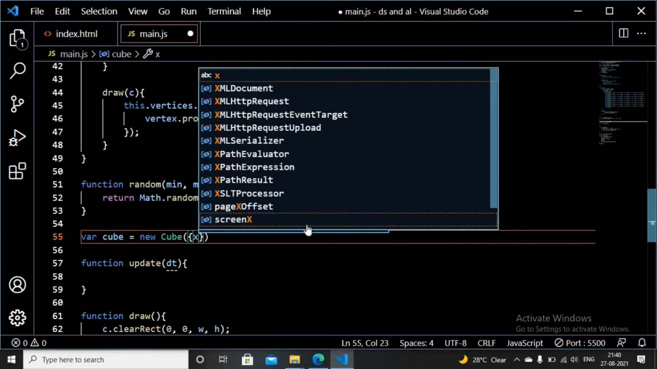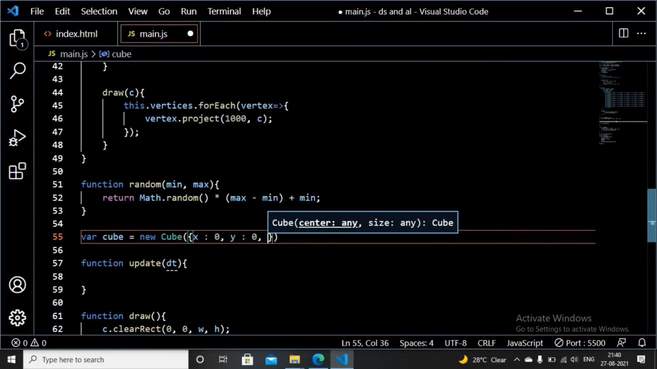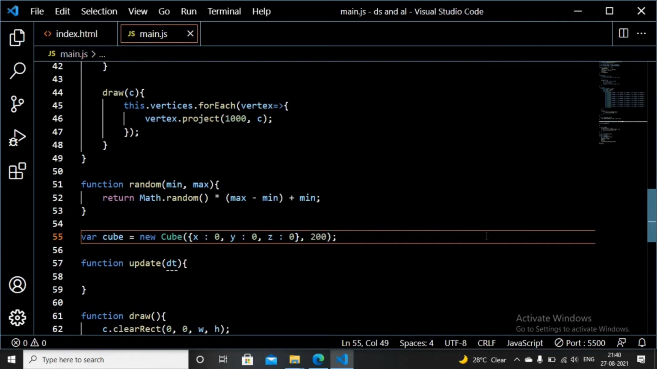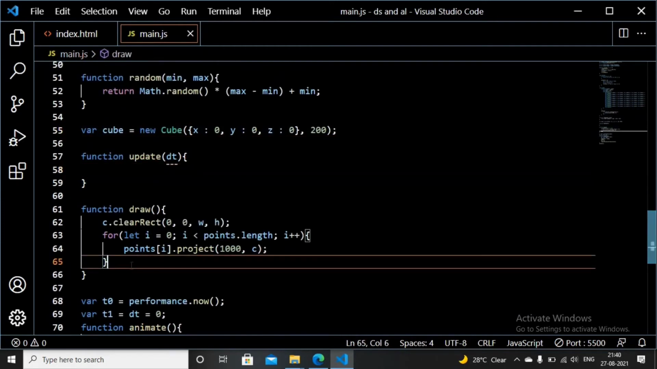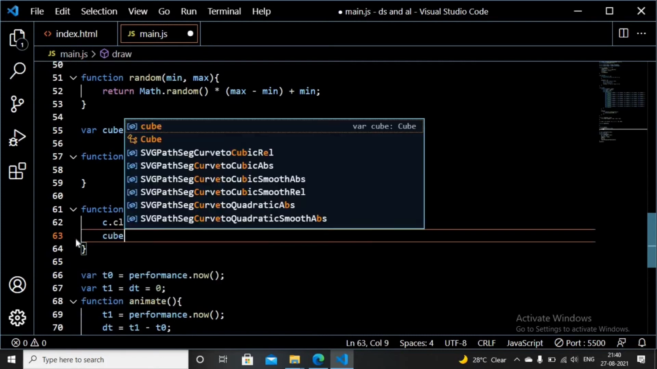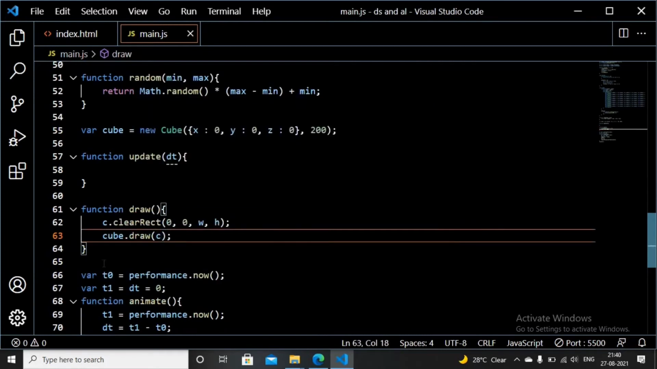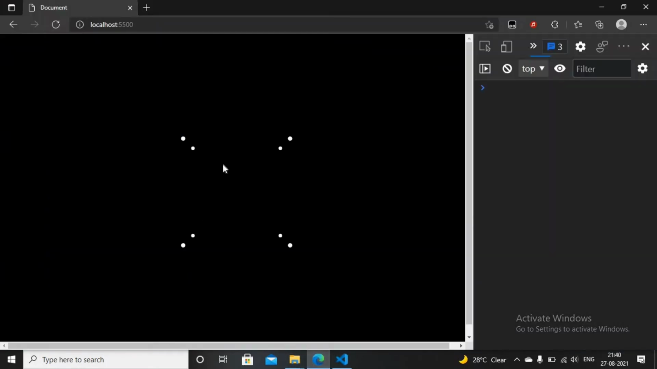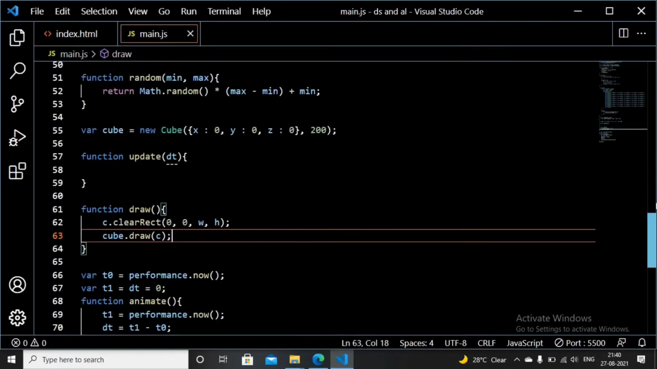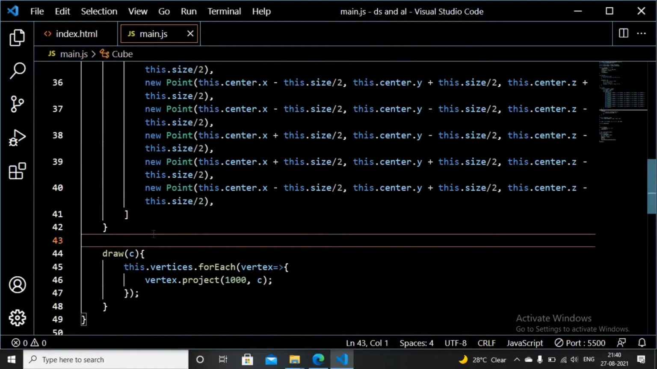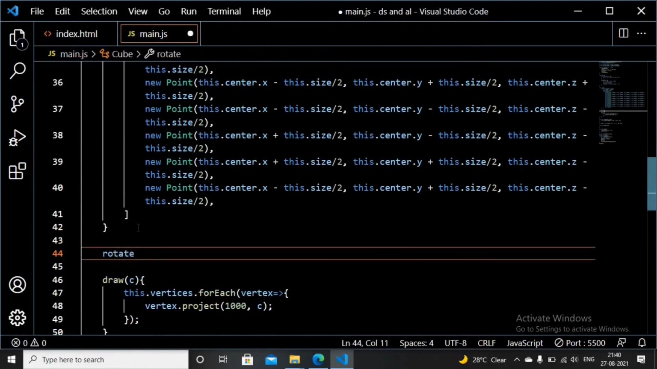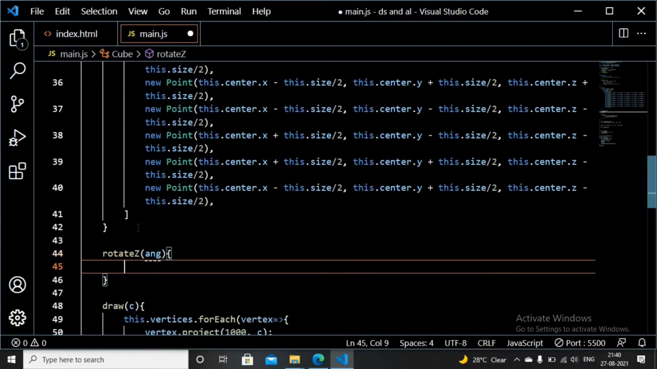Const cube equals new Cube, let's put our cube in the center of our screen. So the center of our screen is origin, and let's make it 200 by 200 pixels. And let's draw our cube to the screen. As you can see, we got 8 vertices of our cube, but it doesn't look like a cube, but it is. In order to make it look better, we have to draw lines between each vertex, and if you rotate the cube, I'm sure it's a cube.